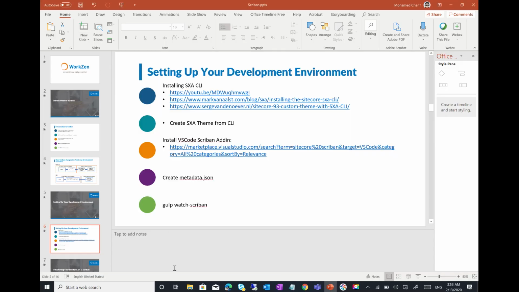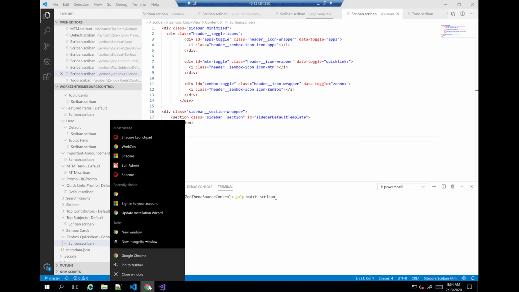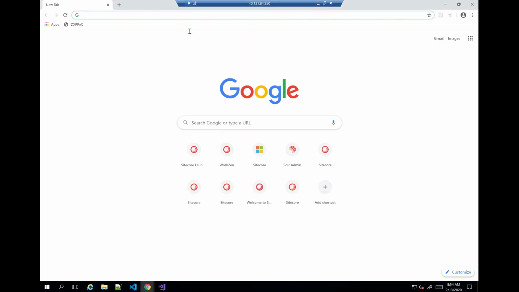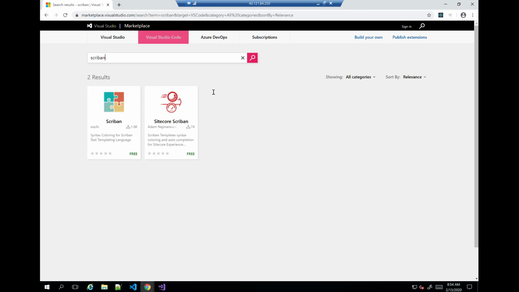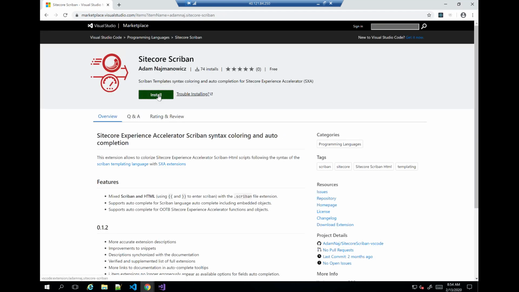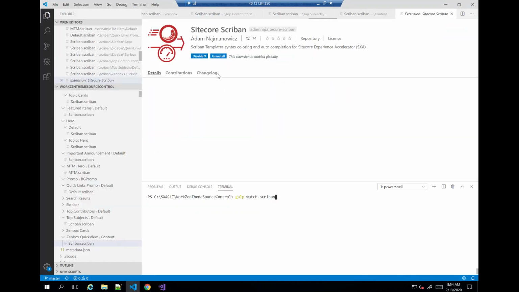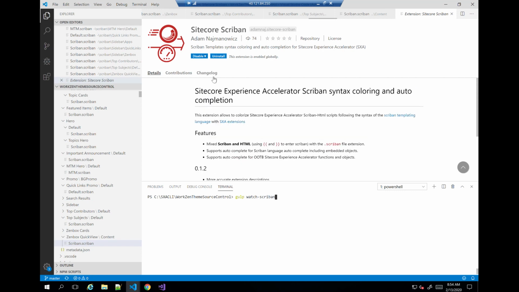So let's get started. The first step, as I was saying, is we need to open the Visual Studio Code Marketplace, and then from here I can just search for Scriban, and we're going to see the Sitecore Scriban. You can just download, install, and it's telling you that it's going to open with the Visual Studio Code, and then you can install it. I've previously installed it, so I don't need to reinstall it again, but this will give you IntelliSense within your Scriban templates.